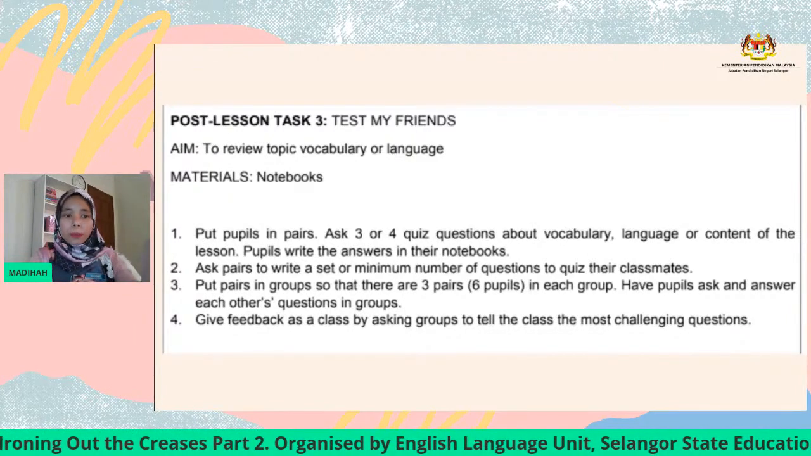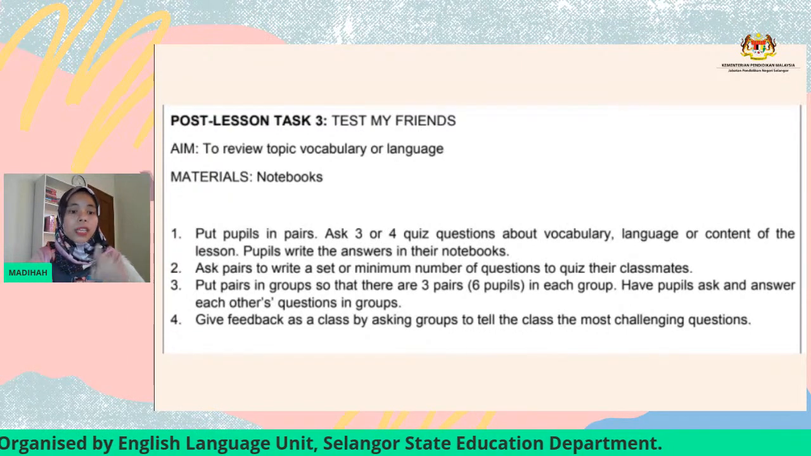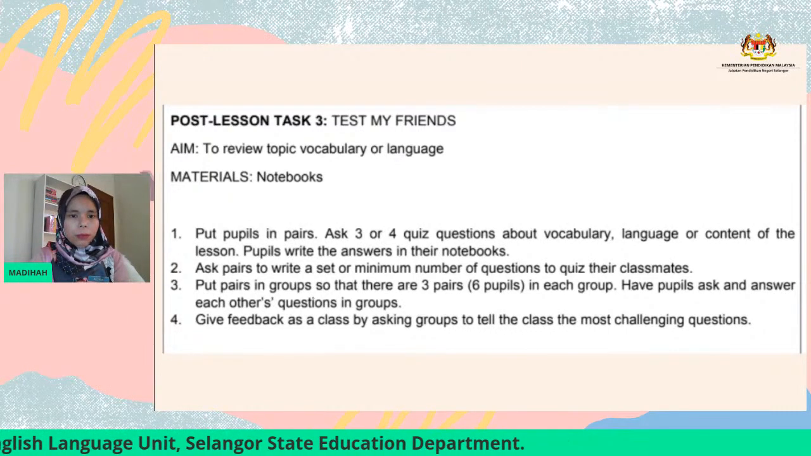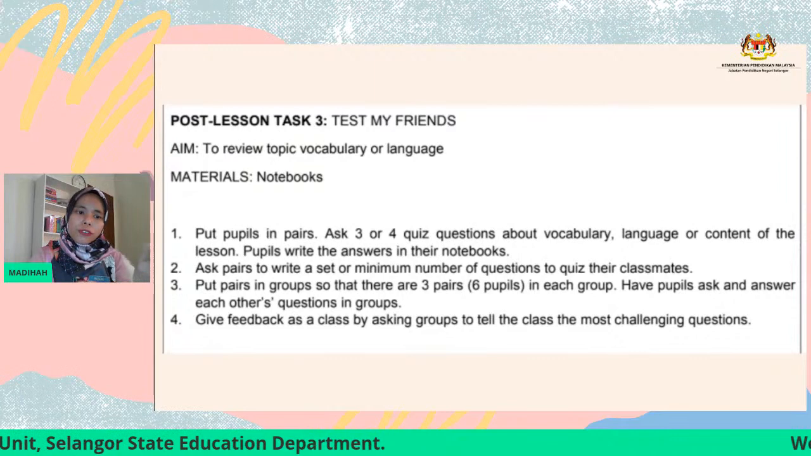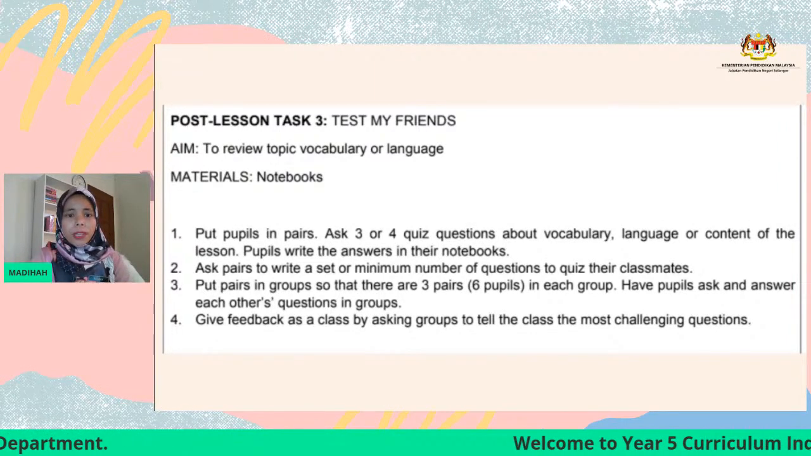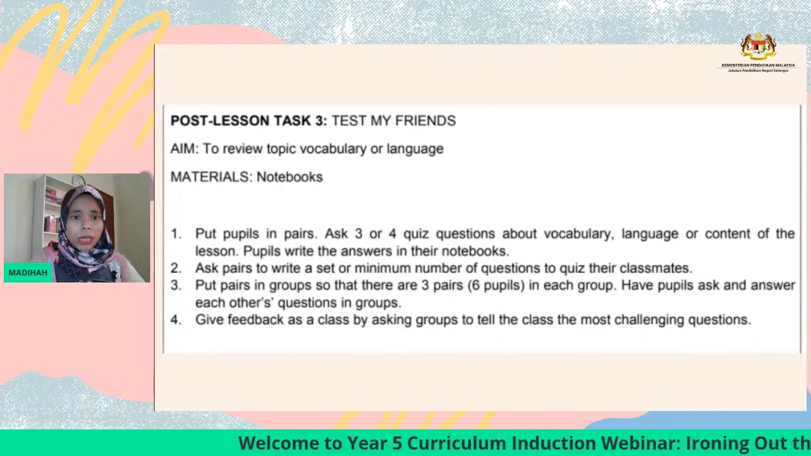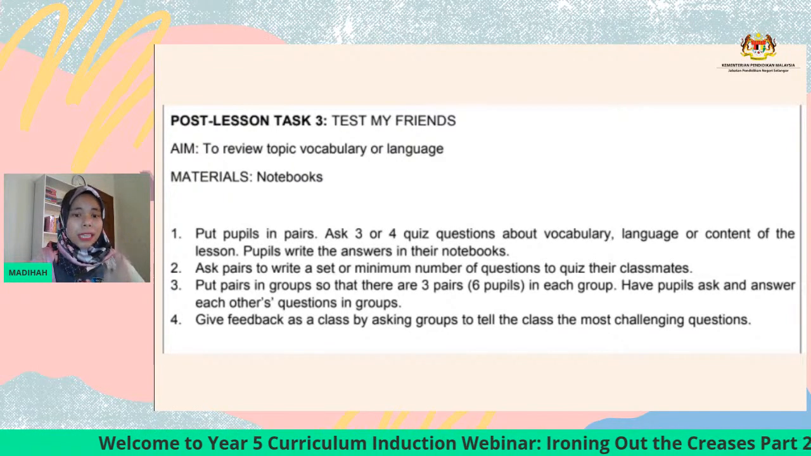So here, for the post lesson that I have shared earlier on, I have actually taken it from our SOW and adapted it to fit probably my style and also my student. So in post lesson task 3, you can check in the SOW. It is a sample from a lesson, Test My Friend.